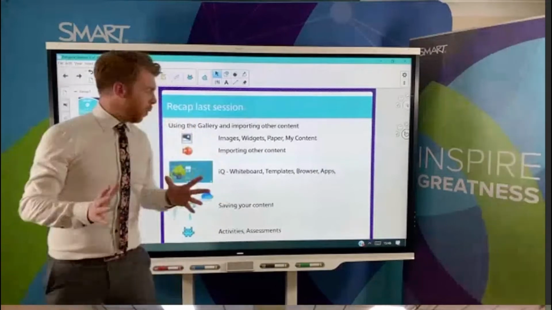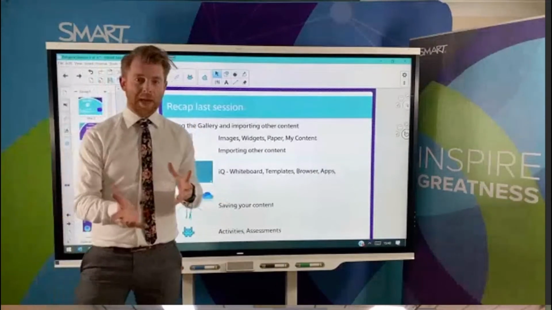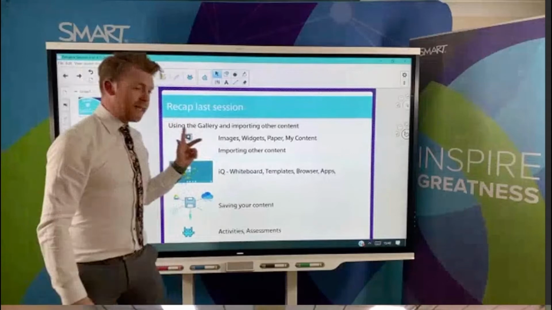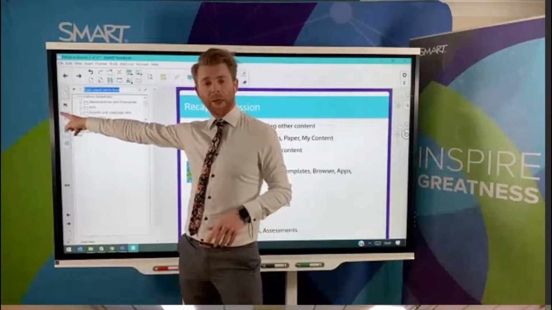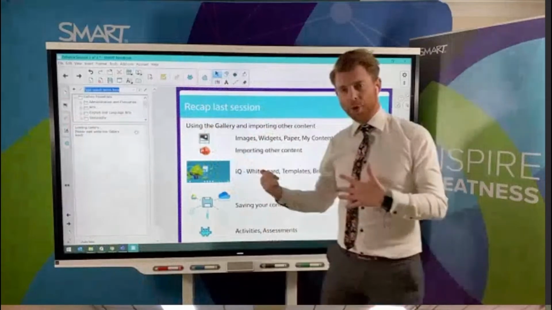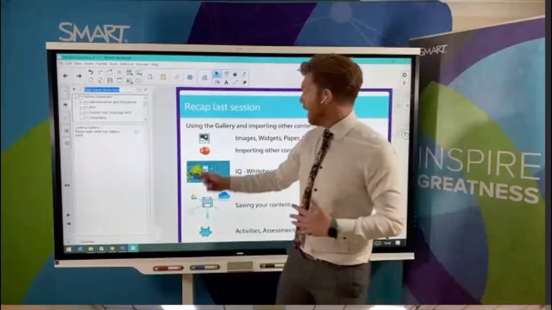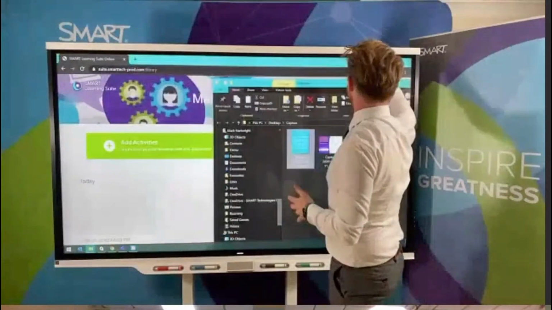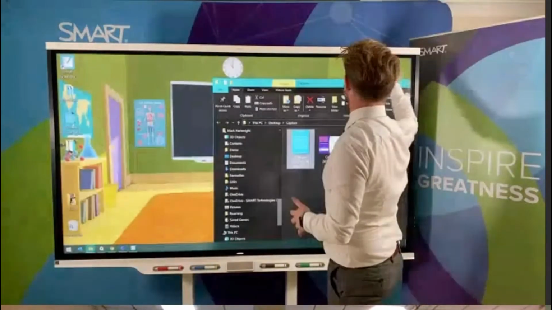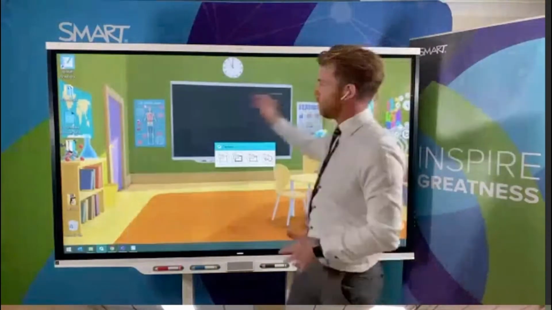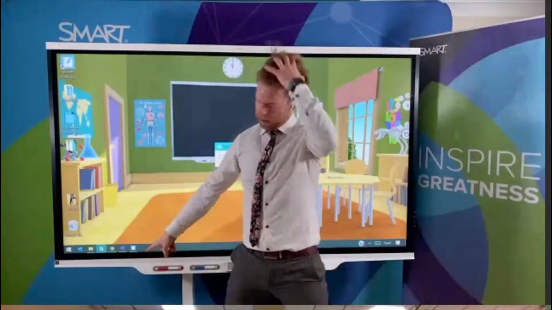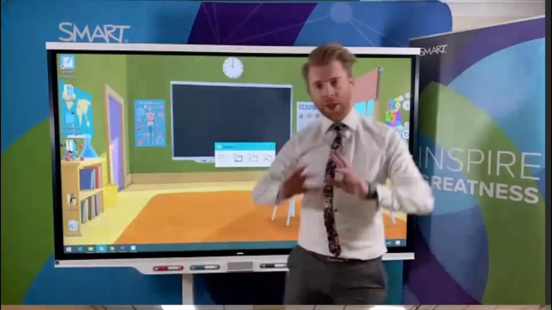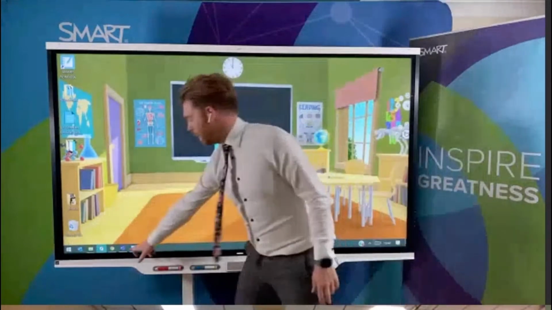Just as a very quick recap from last week, we looked at using the gallery at the side here, down at the side, second one down. So this is within Smart Notebook, which sits on the desktop. Let's just minimize all those so we can see where Notebook is. I've got far too many windows open, surprise, surprise. Smart Notebook, it's up there. It might be down as an icon here, or you can just click on the start menu, type in Smart Notebook, and it'll appear.